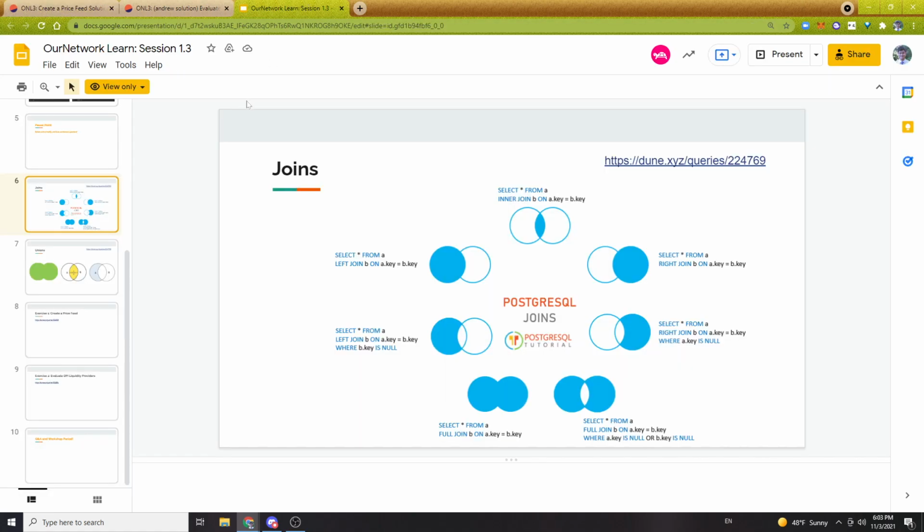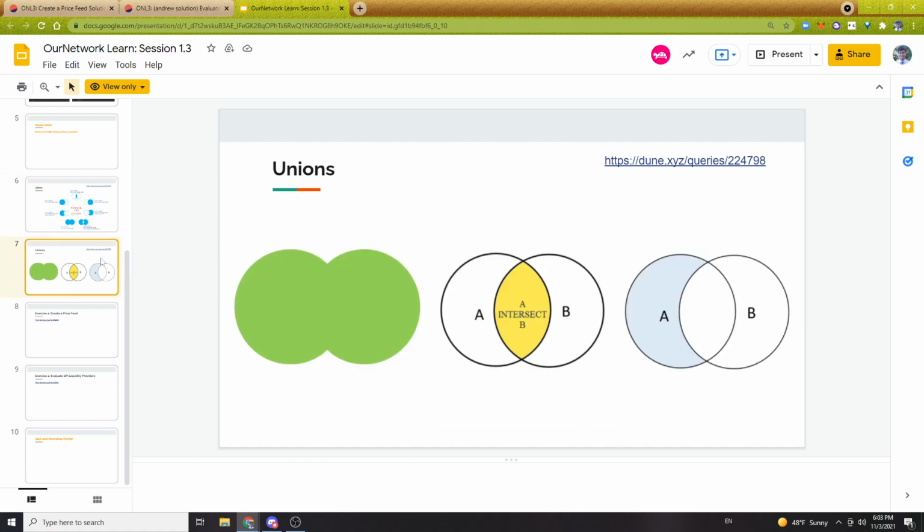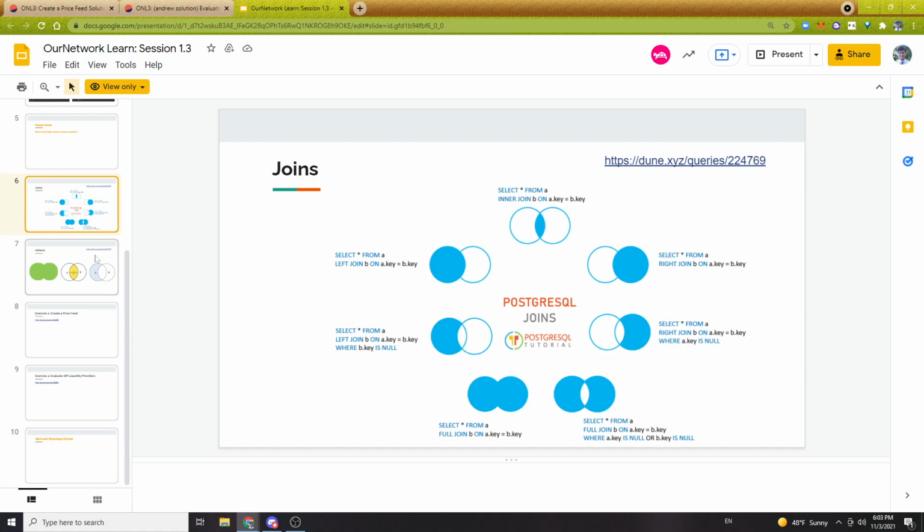First thing I do want to cover, just quickly reviewing something from yesterday. Who can tell me the main difference between a join and a union in terms of columns?